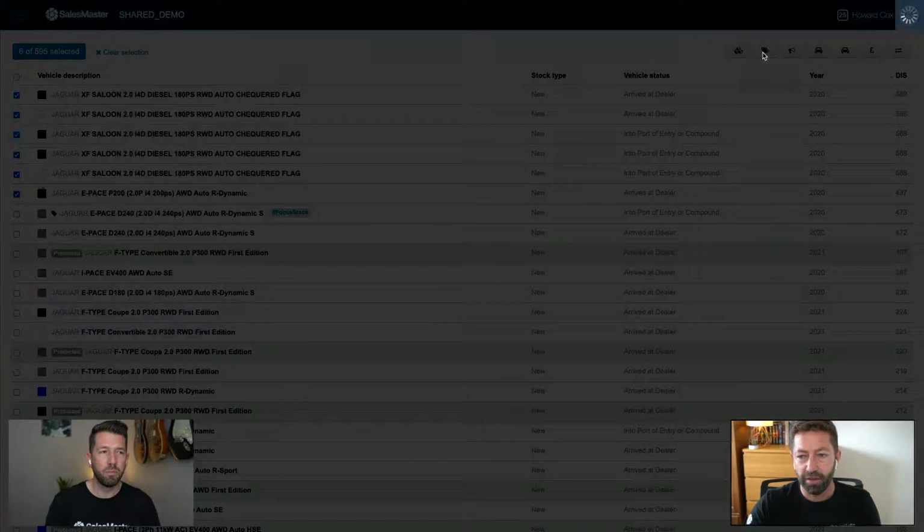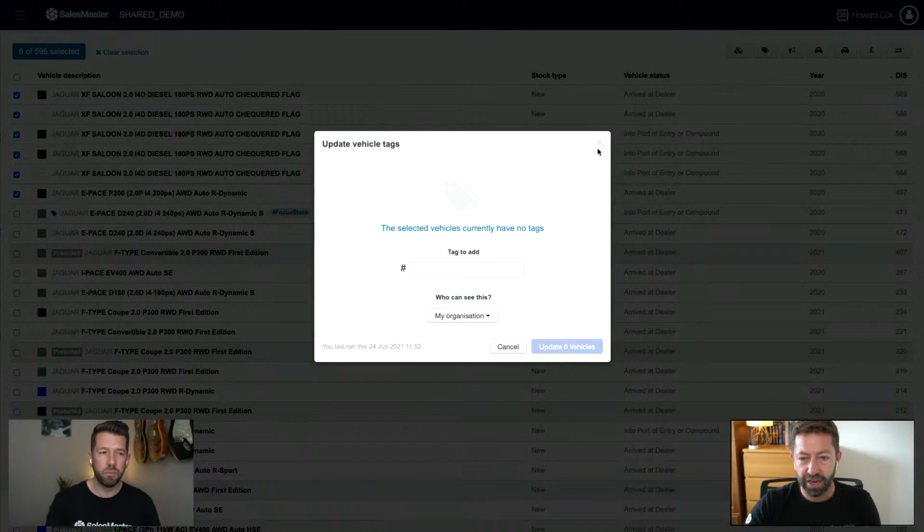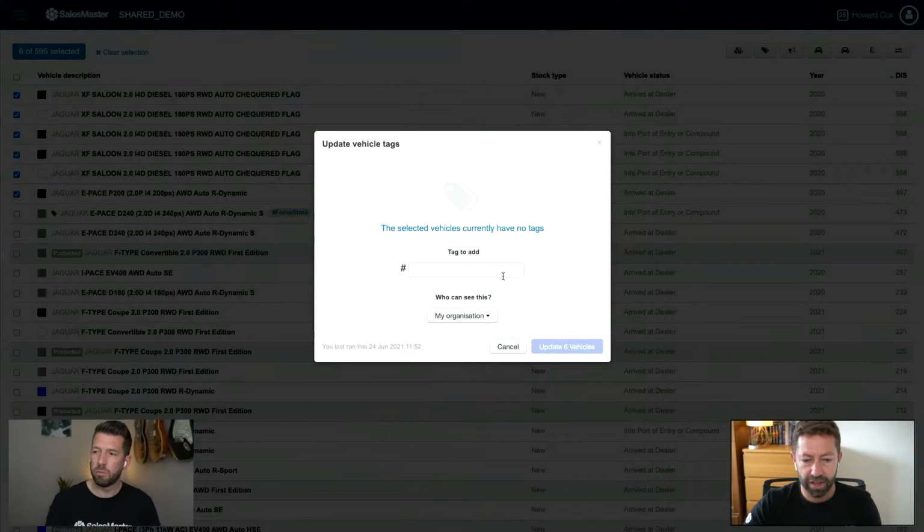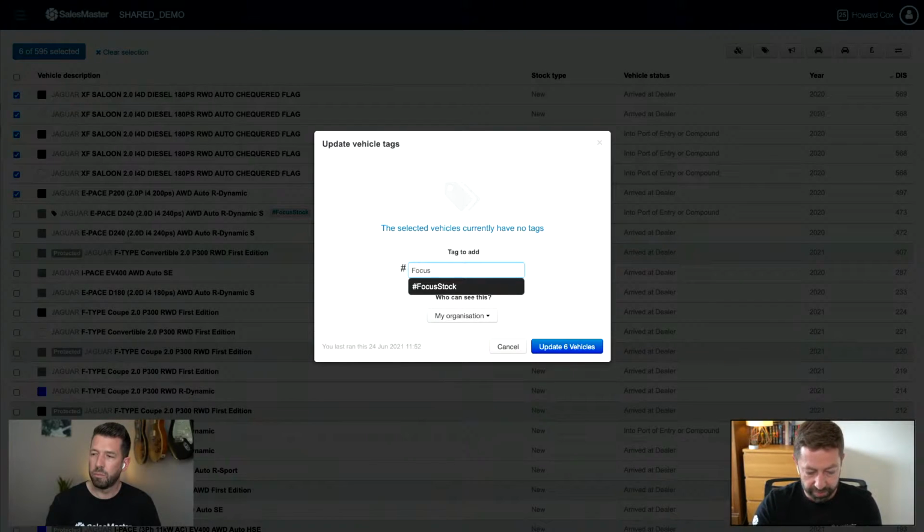So what I'm going to do here is go to manage tags. Sorry, I will just jump back actually, but you see here it's a little tag there, so quite clear. And if you hover over it, it tells you what it is as well. So once I select that, you can see here I can now add a tag, and I've already used this tag before actually on focus stock. So we'll just call it focus, maybe focus vehicles, like so.